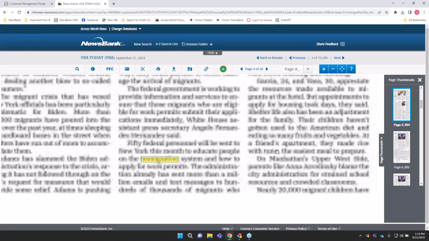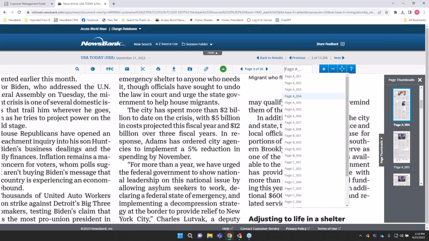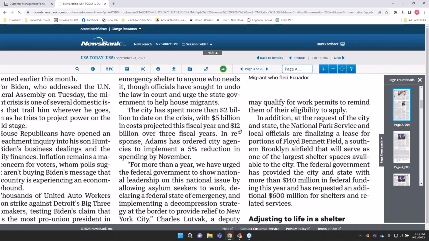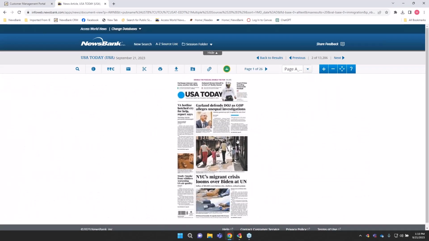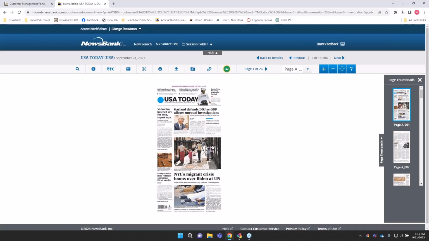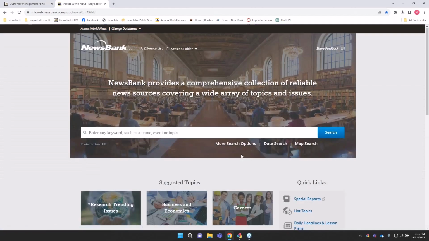The system itself has over 308 image edition newspapers, both internationally and domestically. There's over 60 international, and they get updated daily. So it's great for students. They love the visual look of the image edition newspapers.